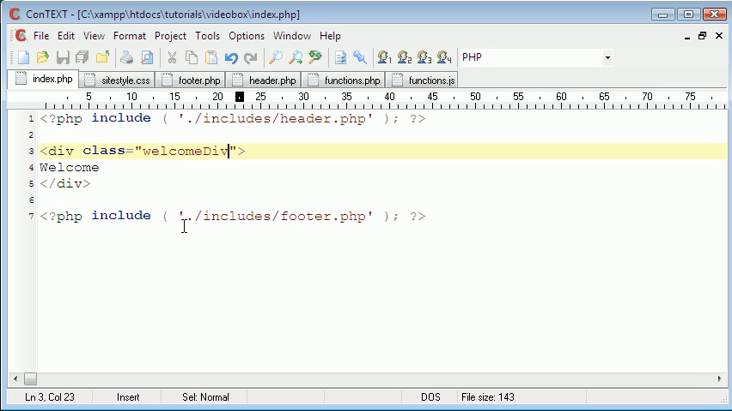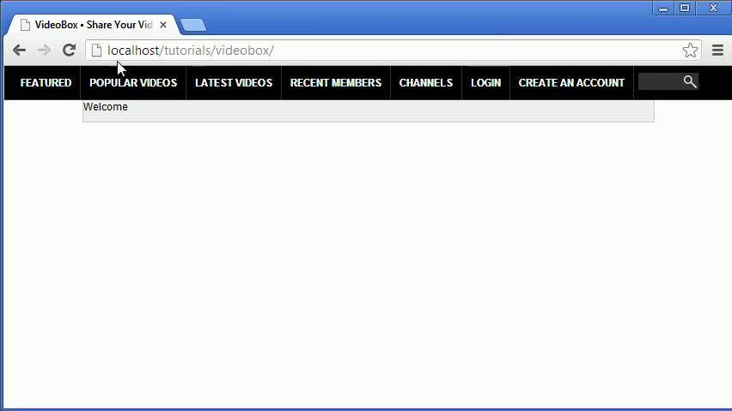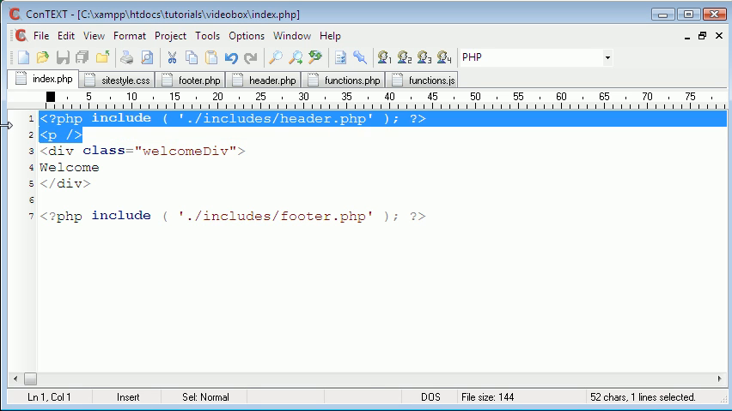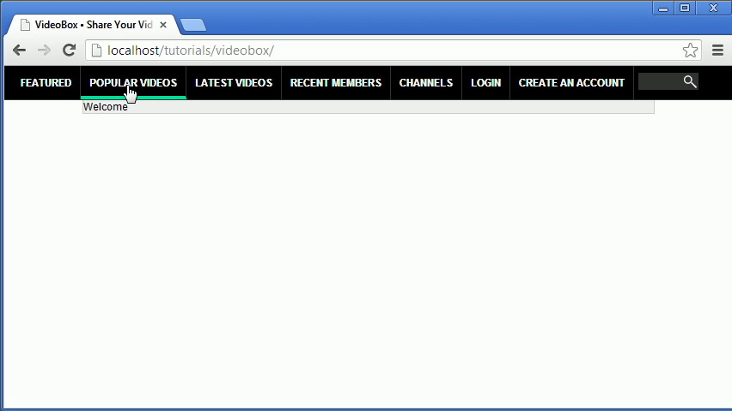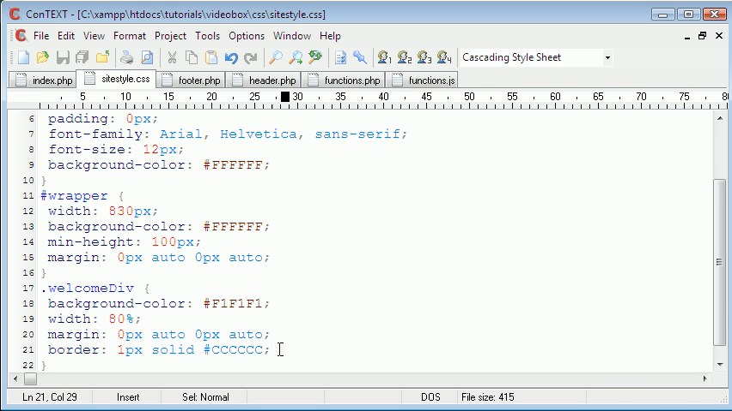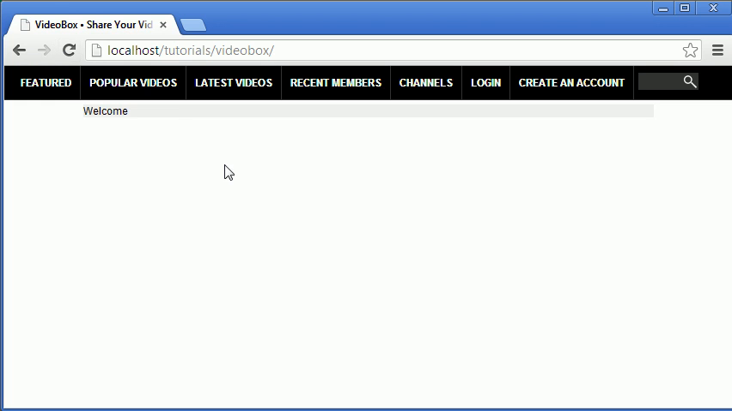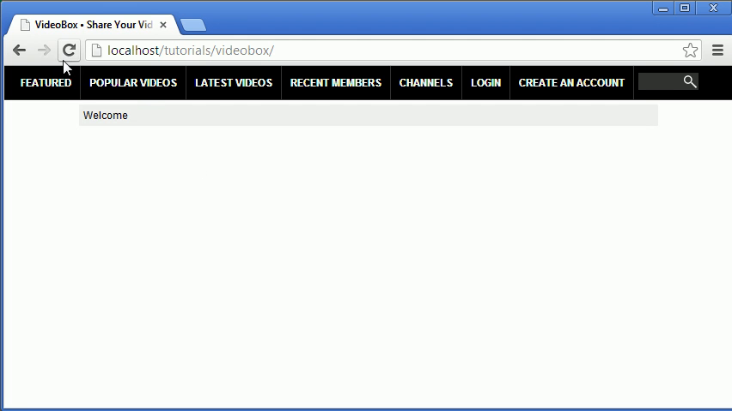So the simplest thing we can do here is actually just put a paragraph tag in there. Okay, so what I'll do is I'll just put some break tags in here. So 3 break tags should do it. And there we have a slight gap now. So I actually don't like the border on it. So we'll just say border none. Okay. And then, I don't know, padding 5 pixels everywhere. Okay, so that looks better.